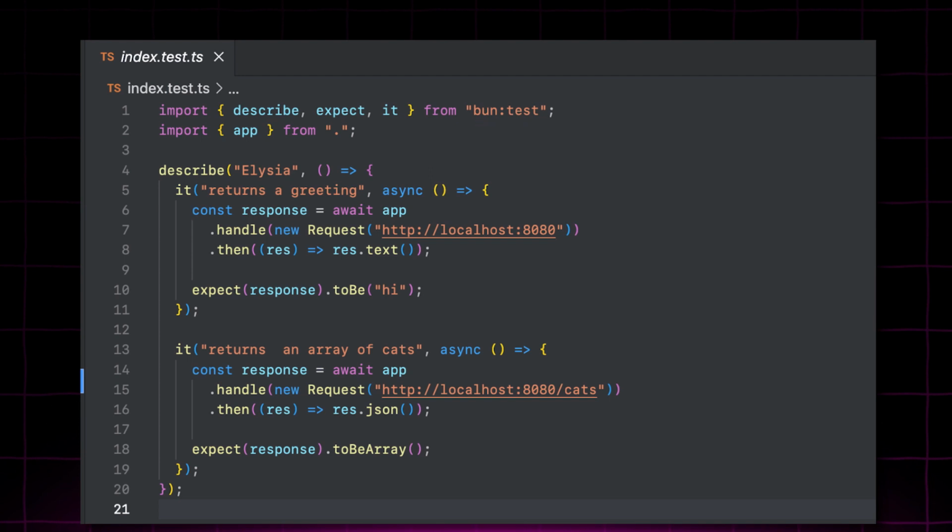Testing an endpoint in Elysia is quite easy. You can simulate a call to your API using the handle method. This will return a standard web response on which you can call the .text or .json method. As an example, here we are testing that our root endpoint returns a hi keyword and our cat endpoint returns an array. To run those tests, you can call bun test and you will get a recap of your failing and passing tests.